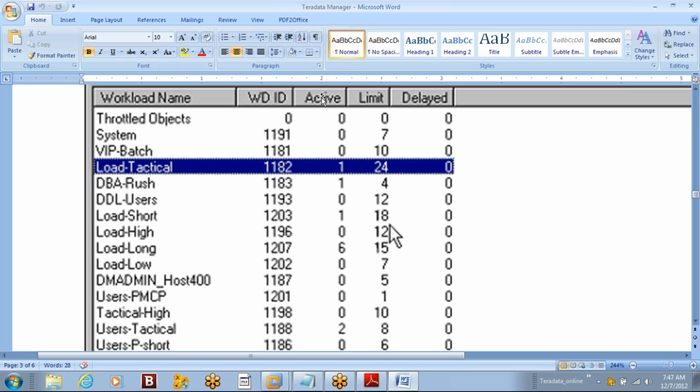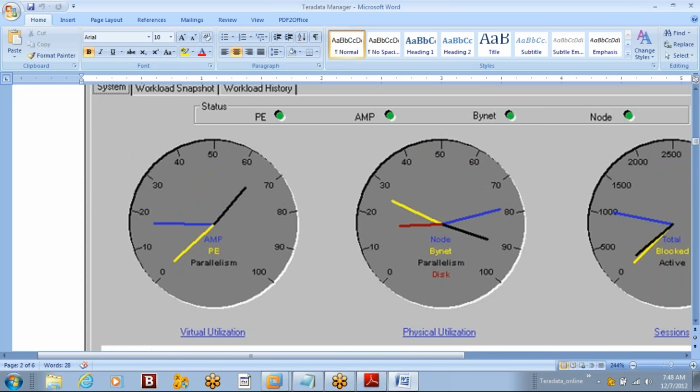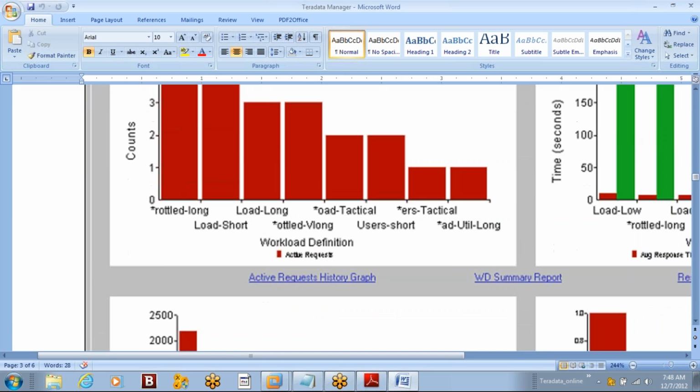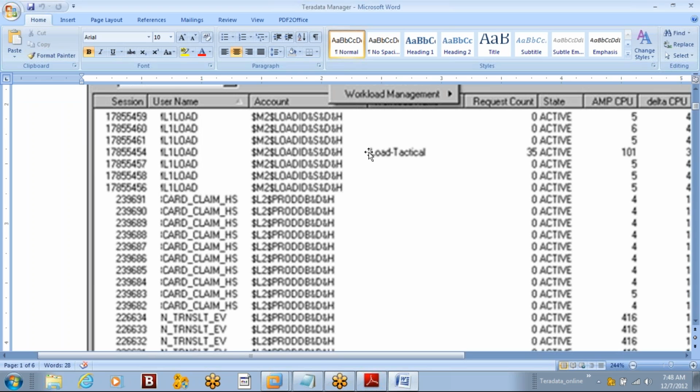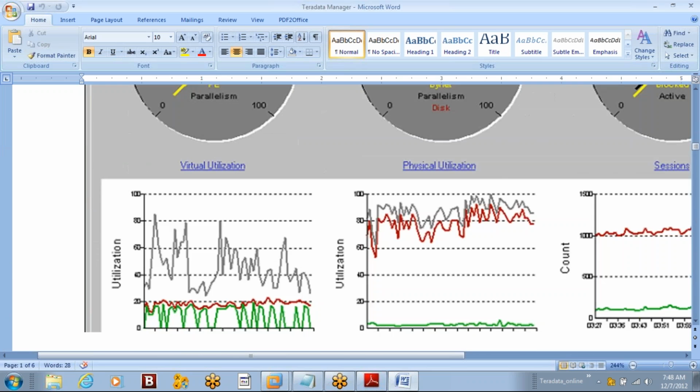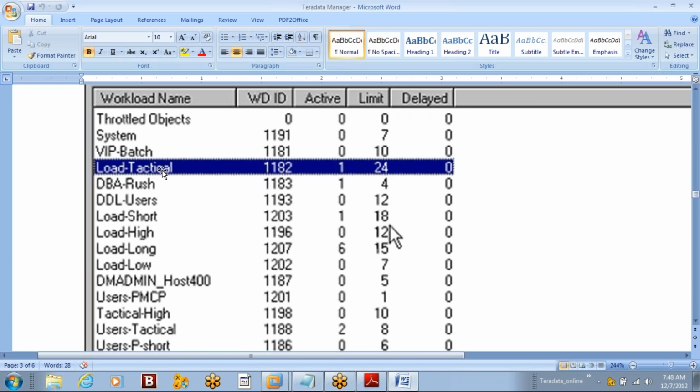One session is active in the load tactical. That's what we have seen here, right? These sessions, the load tactical session is 1. So if you want to monitor only this partition group's sessions, you can select the load tactical partition group.